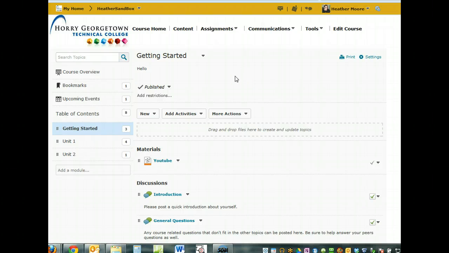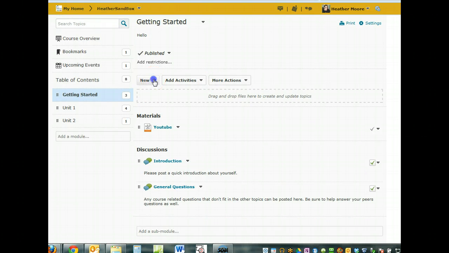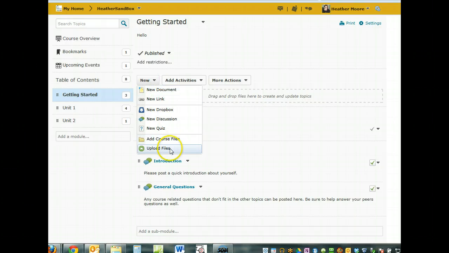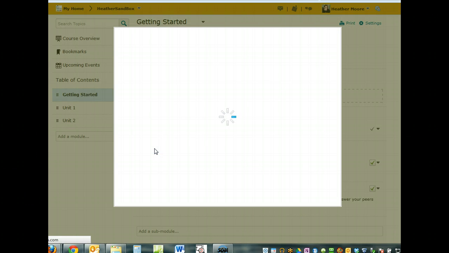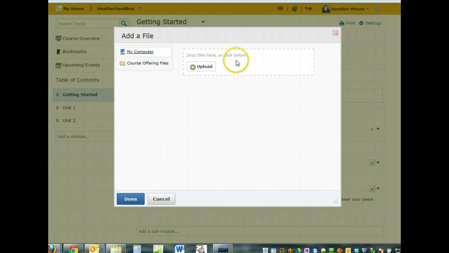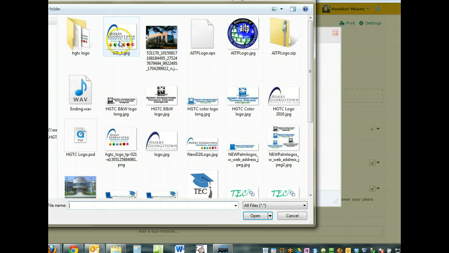The other way you can put a file in is by choosing New and then Upload a File. And this opens up the upload a file box here. And you can also drag and drop files here, or you can click on upload and browse and choose your file like we've done before.